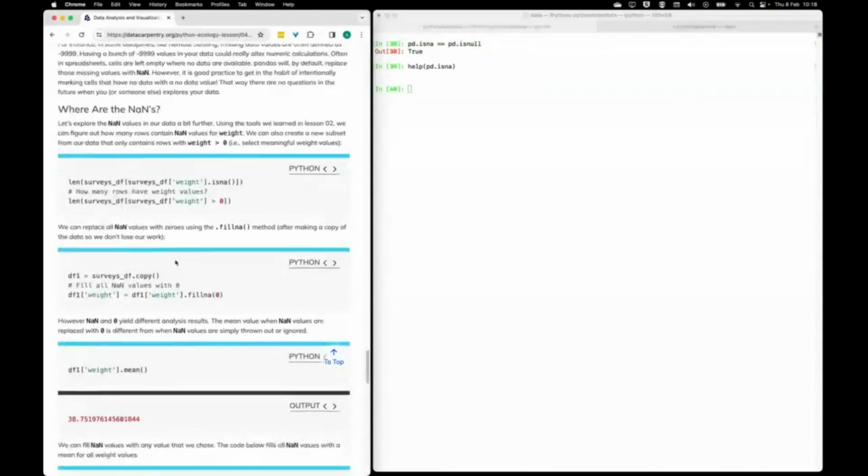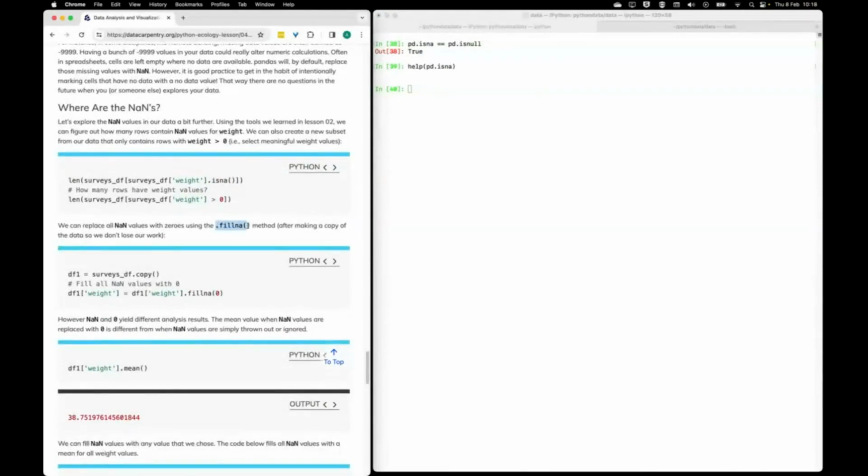There's a function here, fillna, which you can use to replace all NaN values in the relevant series or data frame, depending on what precedes the .fillna. Here we fill with zeros, so replace all the NaNs with zeros. Is that the right thing to do? Depends on your case, right?